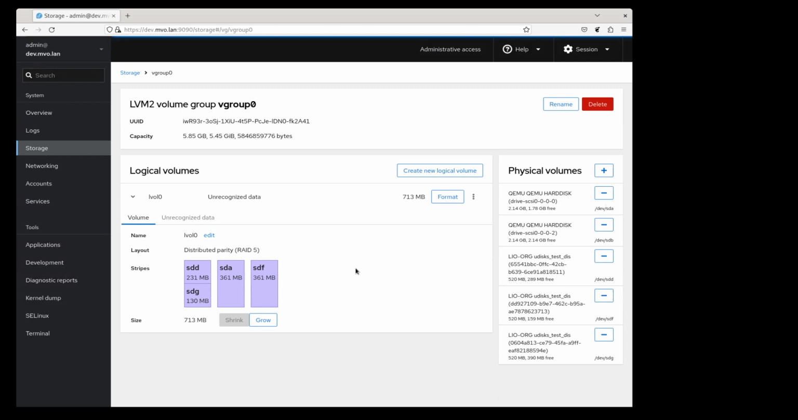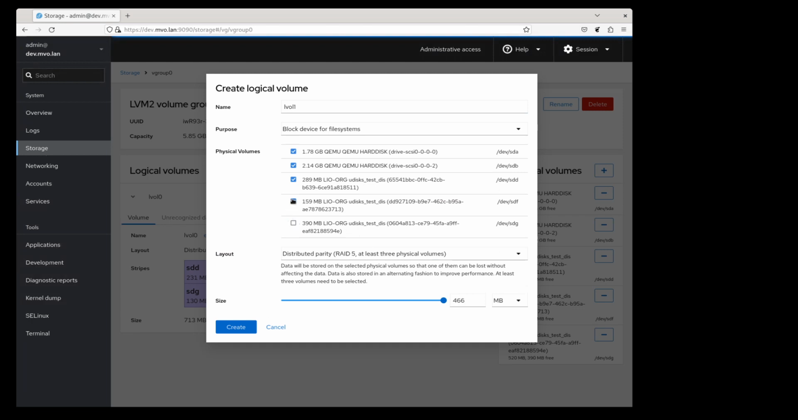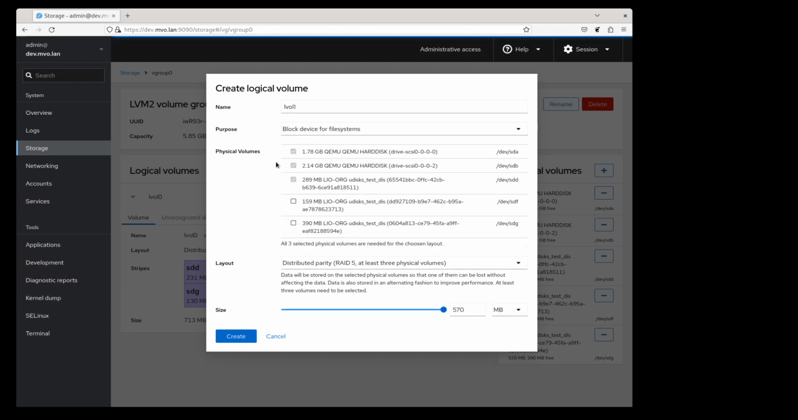I think that's all the new features. Let's have a look here. If we, for example, make a RAID 5 and we only have 3 selected, then you get this effect again that the remaining checkboxes are disabled. And here's a text that hopefully explains why that is.